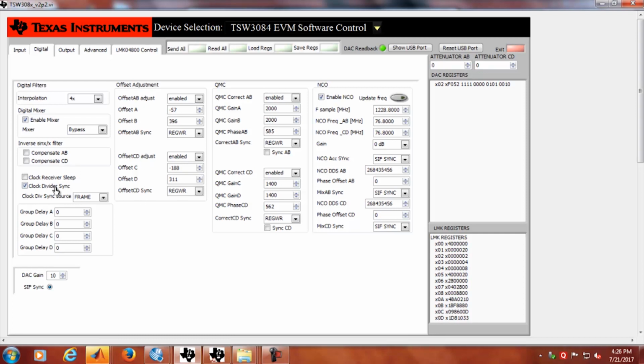We discussed earlier that to remove the sinc effect, we apply the inverse of sinc there, and we can adjust group delay, and by this group delay we can also reduce some of the IQ imbalance in the system. Now, if we look at this compensation for the AB and CD path for the sinc filter, we can do it separately for both the paths if required. Moreover, we can choose the interpolation for the sampling frequency that we want to keep.